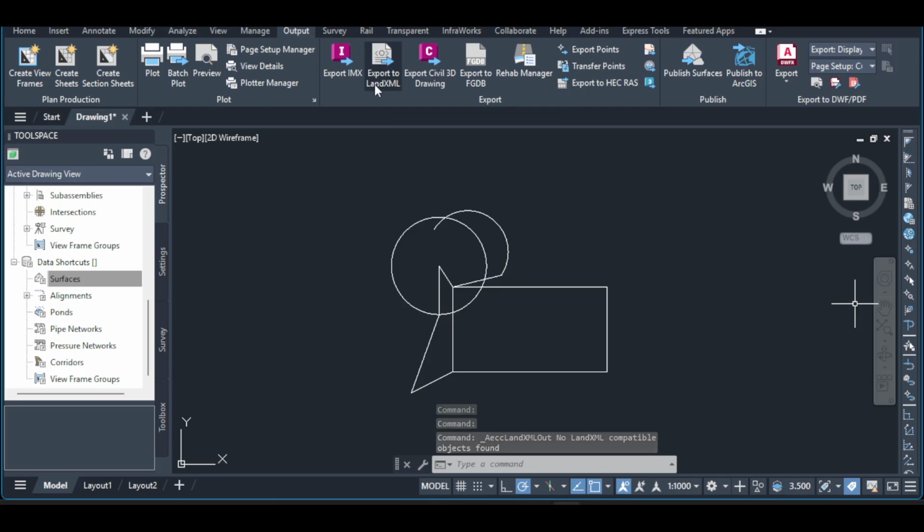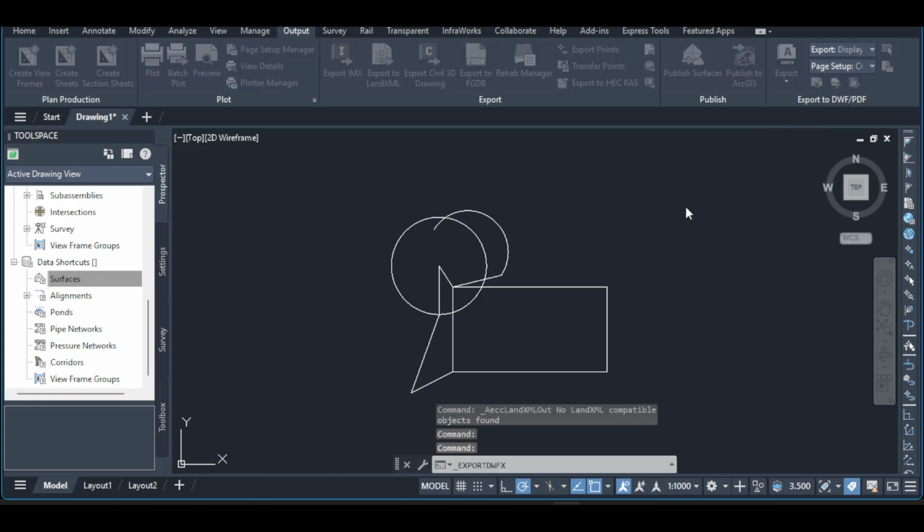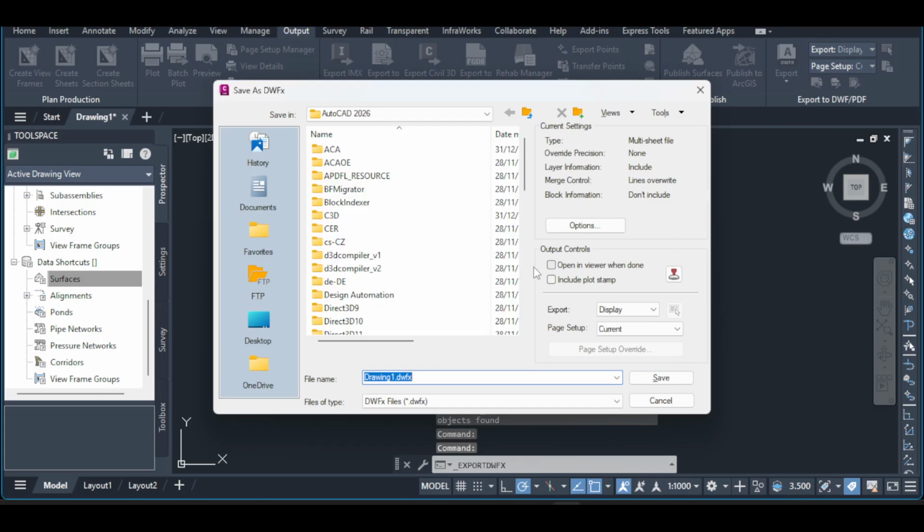When the export options appear, select Surface Data Only, then click OK. This keeps the export focused and removes unrelated items, which helps reduce file size and prevents sending extra design data you don't need to share. Surface Data Only is ideal when your goal is to deliver a clean surface for grading, quantity checks, machine control prep, or reference in another project. It preserves the core triangulation and elevation information that downstream users rely on.